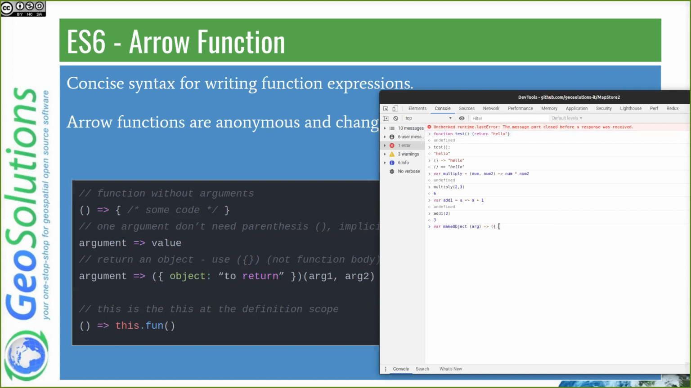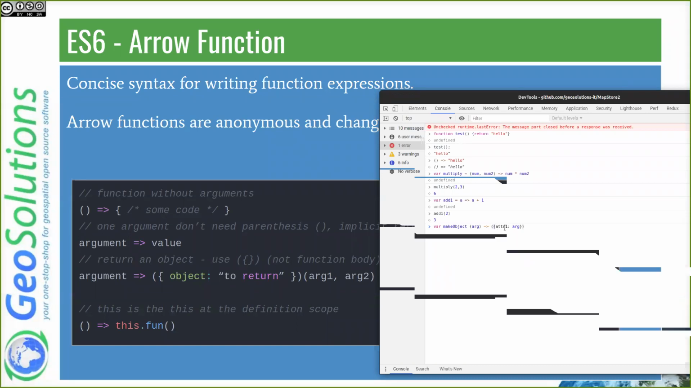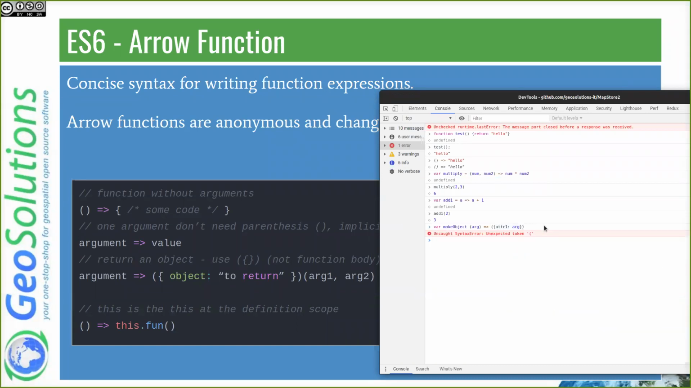So, for instance, attribute. For instance, here you can implicit return an object using this syntax. Make object equal, and you can call make object, for instance, to 2, and you will have an object returned that has an attribute with argument 2.